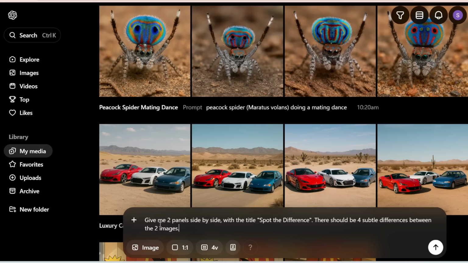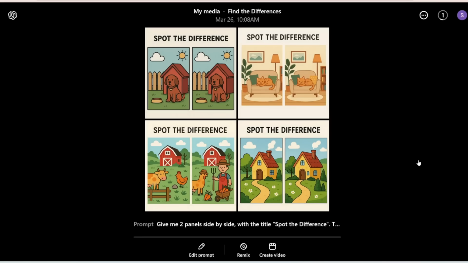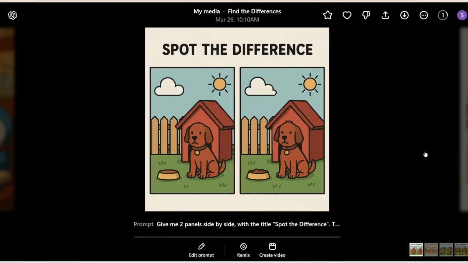Here's a fun one. The prompt is give me 2 panels side by side with the title Spot the Difference. There should be 4 subtle differences between the two images. Let's click generate and see what that gives us. Alright, here are the 4 generations. Let's click on each one. So there should be 4 differences in each one. Let's actually try to find them.